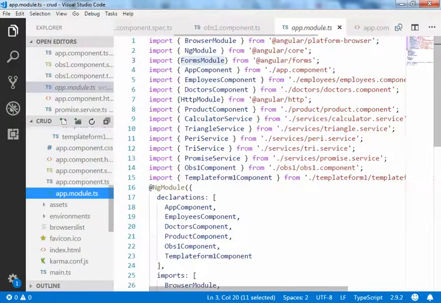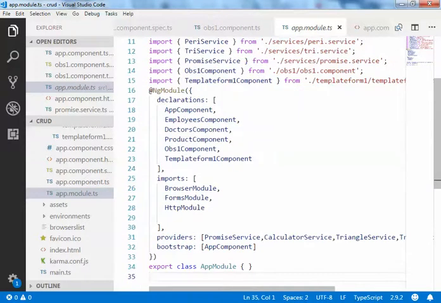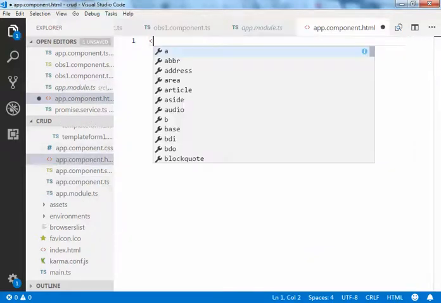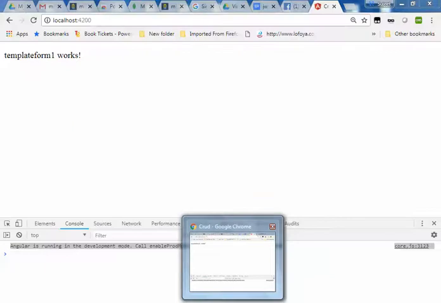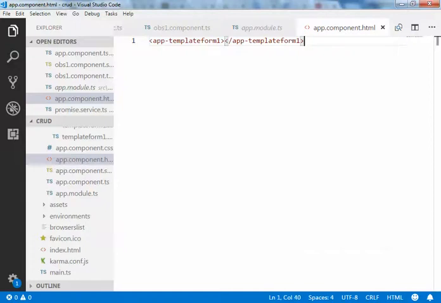and go to the app.module.ts, and then go to the app.component.html, remove everything, and now one and only component that is invoked in app component is template form. Once we try to run this application, you can see the template gets opened, template form 1 works. Now let us create a form inside this particular component.